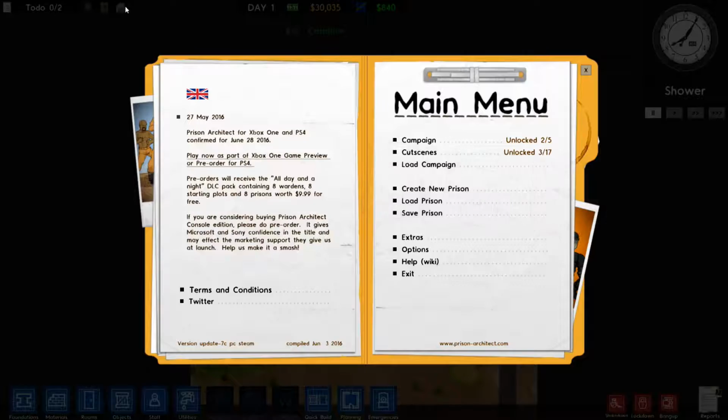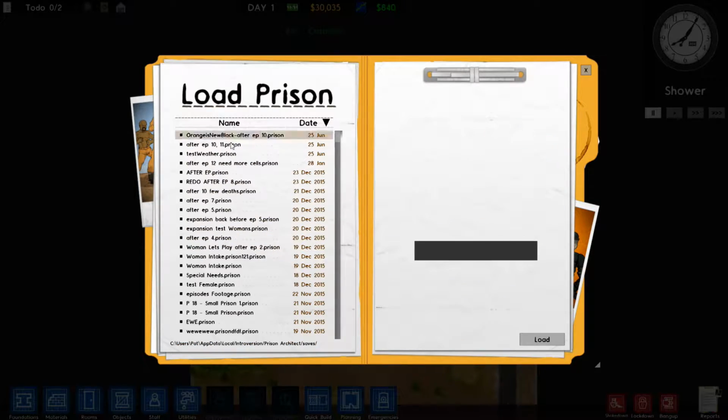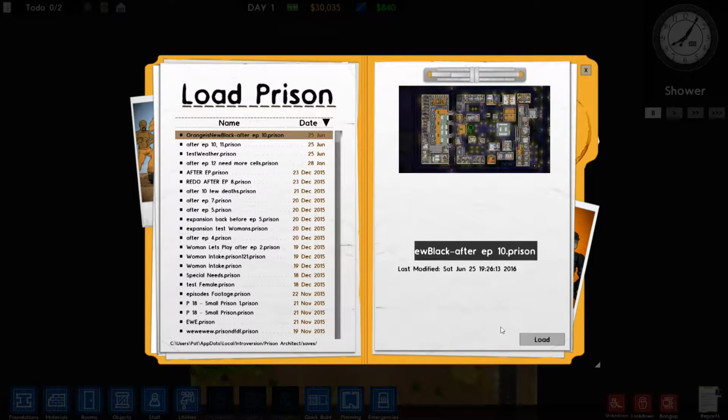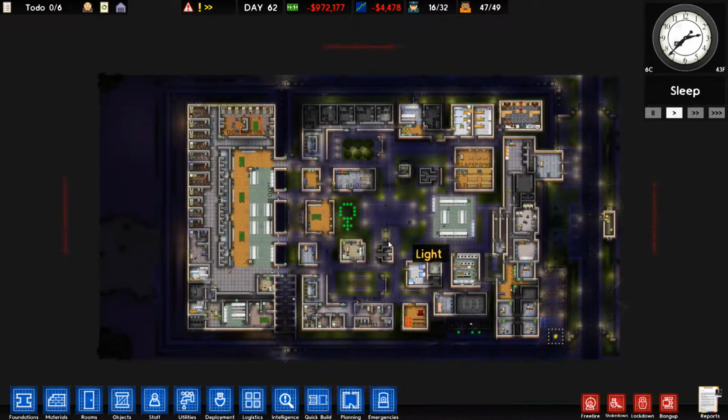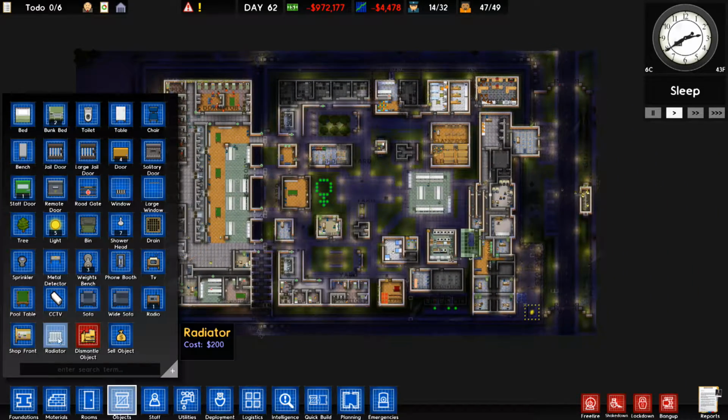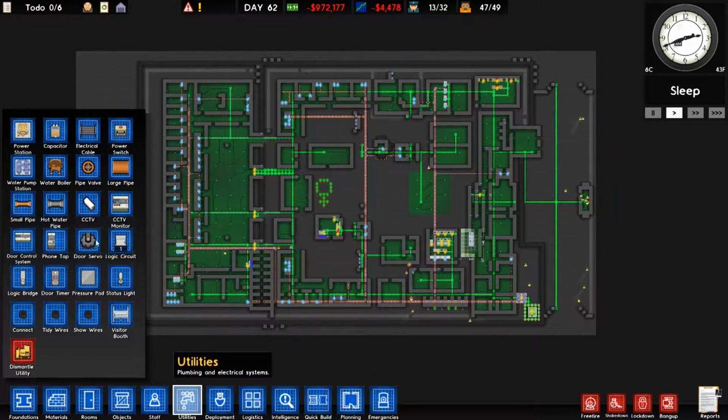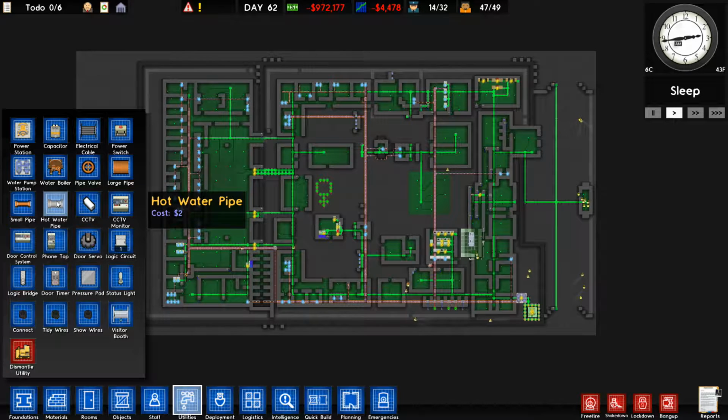Back in the game, hit Load. Orange Is the New Black, that's the one I adjusted. Click Load. Let's have a look. Objects, radiator, bam. Utilities, water boiler, and the hot water pipe. Booyah, so there you go.